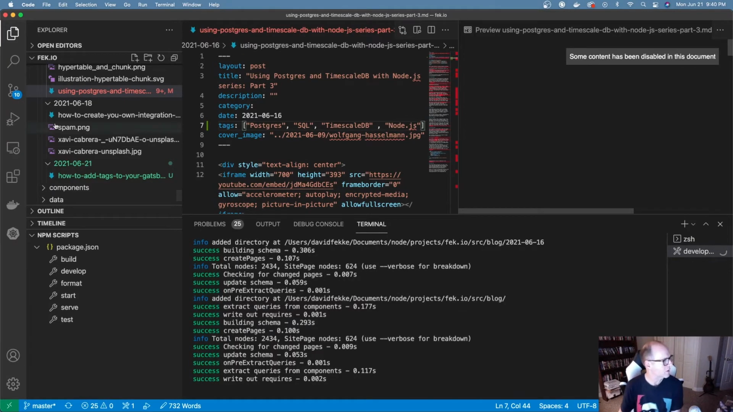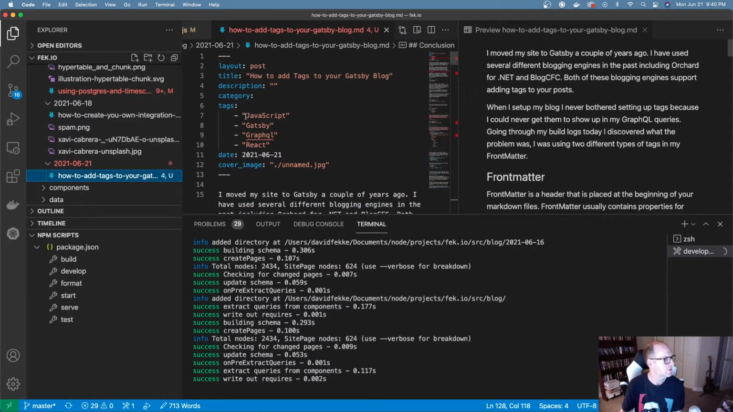Another way we can display this is by using the dash and putting each item onto its own line. So that's another way that we can display the tags. You may have a preference for one way or the other, and what I'm going to be doing with mine is keeping them inside the square brackets.